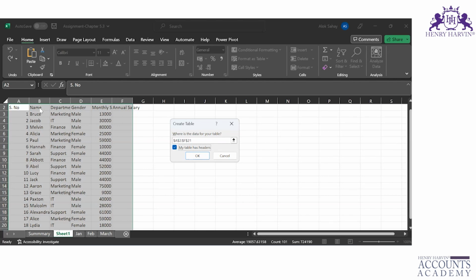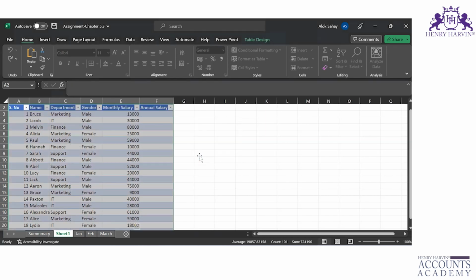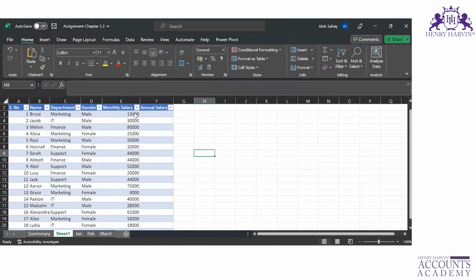And if you select this as my table has headers, it will make the first row, not of the Excel, but the first row of your area, the area that needs to be converted into a table, into the headers of your table. So I have ticked it, my table has headers, and now I'll just press OK. The moment I press OK, it has been converted into a table.